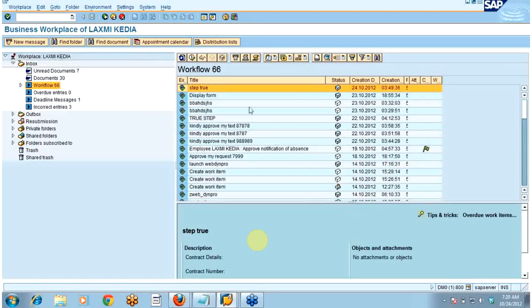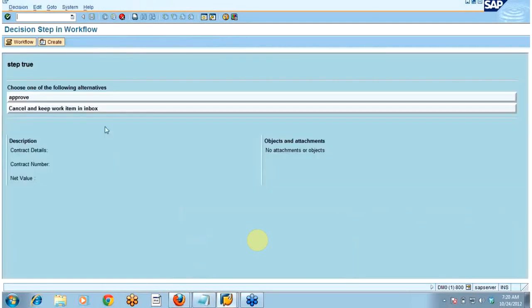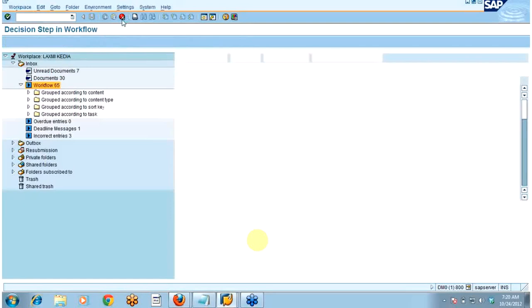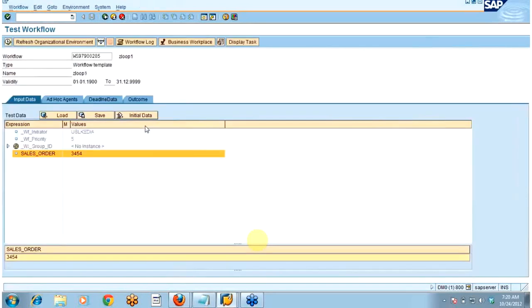So here, if I take action, the workflow will get completed because nothing is defined in the workflow after that. Now I will show you how this false step gets executed. In this, I'm not providing the sales number as 3454, rather I will provide some different number.